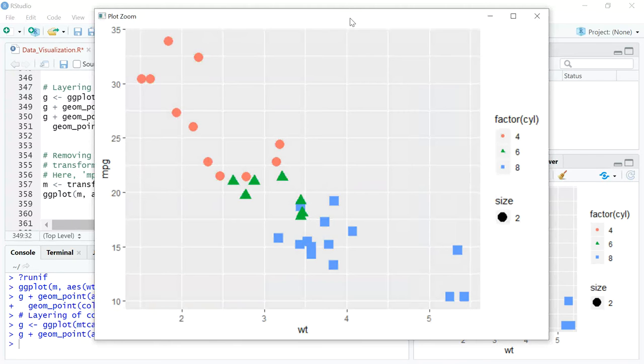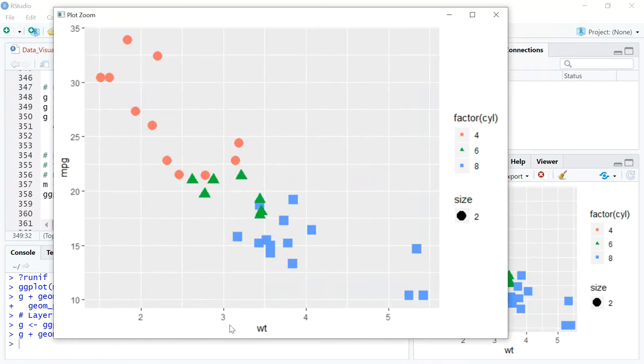Let me zoom it up for you. So what is happening here, right? On the x-axis, you have got weight of the car. Y-axis, you have got the mileage of the car. Standard thing that we have seen in the previous videos. The size of all the dots or all the points that you see on this grid is of size equal to 2, which is what we have passed as the argument.